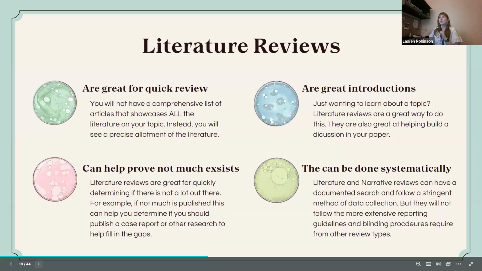So what are literature reviews great for? They're great for a quick review. You will not have a comprehensive list of all articles. Instead, you'll have a precise allotment of the literature. You can help prove that not much exists out there. A literature search is really good in new research as well, because maybe there's not much published, and by searching this way, you can get a couple of articles that show what is out there.